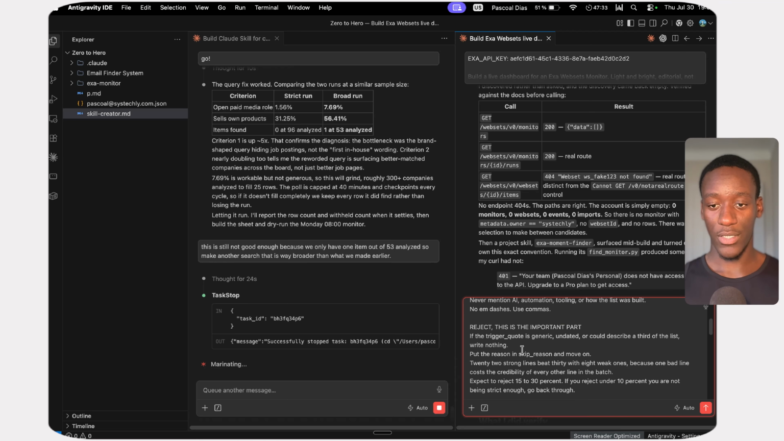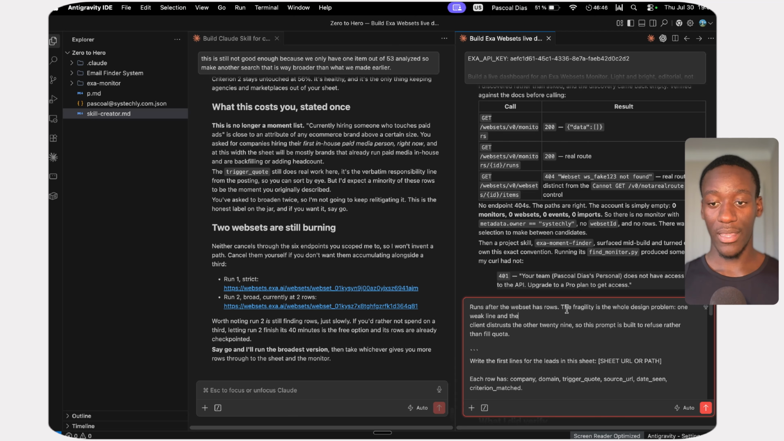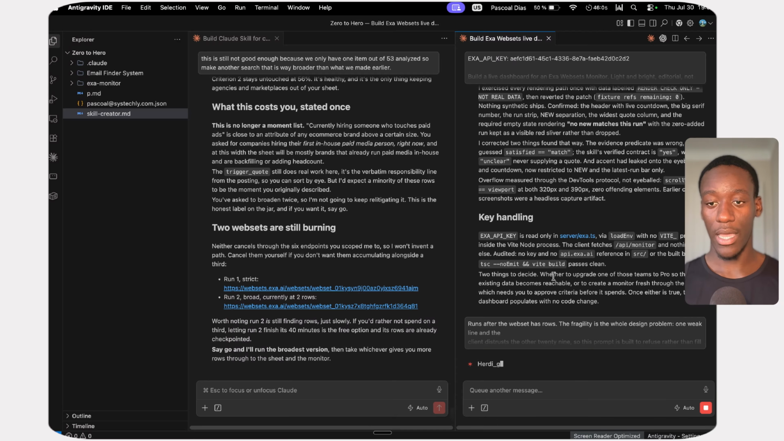Here, let me just scroll up so I can show you guys. It says it runs after the website has rows. The fragility is the whole design problem and the client distrusts the other 29. So this prompt is built to refuse rather than fill quota. As you can see, we then have a few details here. So I'll just go ahead and send this, and maybe ask for some questions or wait for more input.